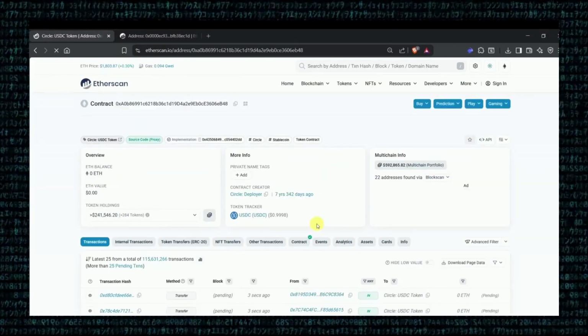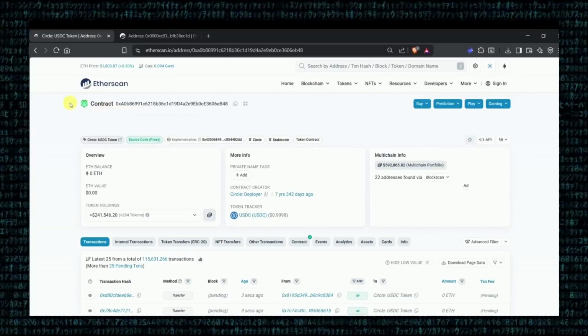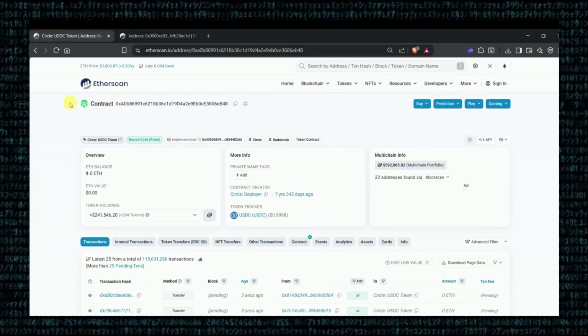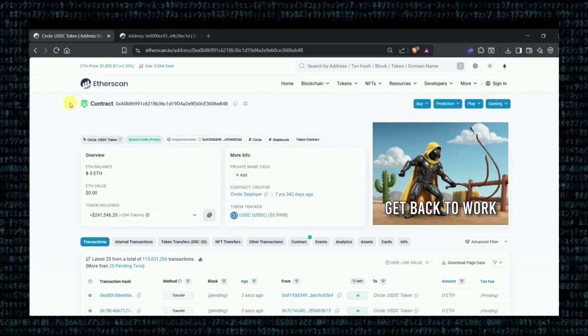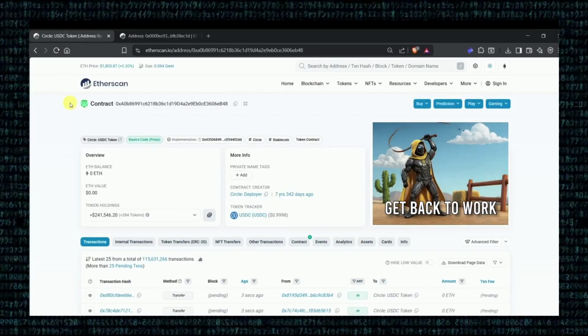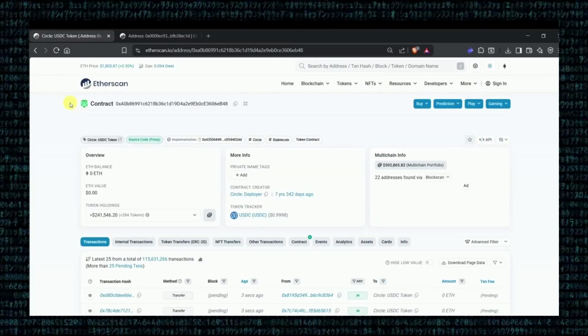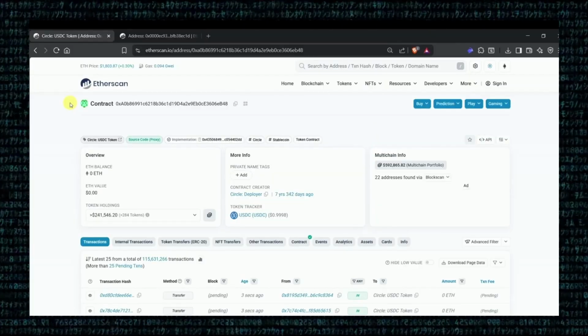Now, from a user's POV, USDC is just a stablecoin you send around. But there's an actual contract sitting here doing all the work every time you transfer, approve, or interact with it in any way. So let's open it up and see what's inside.